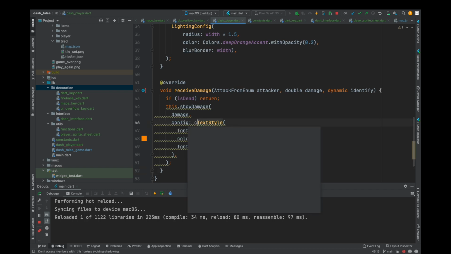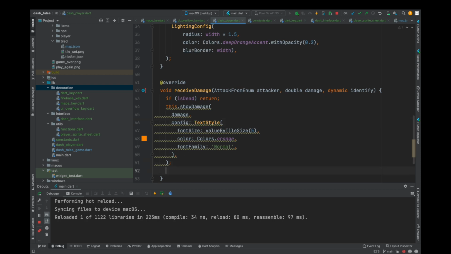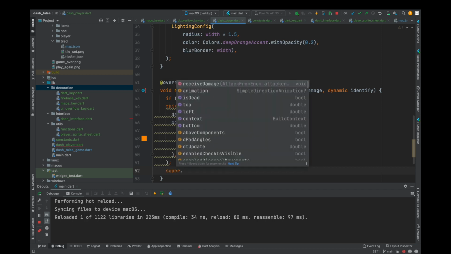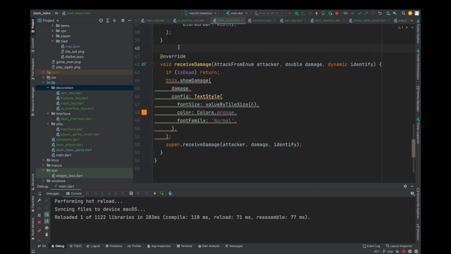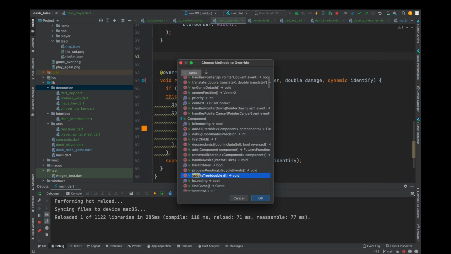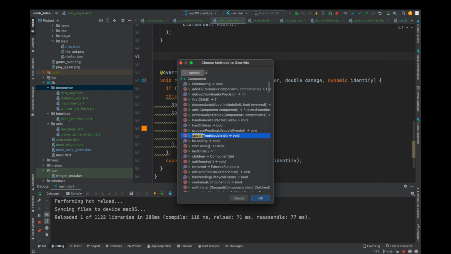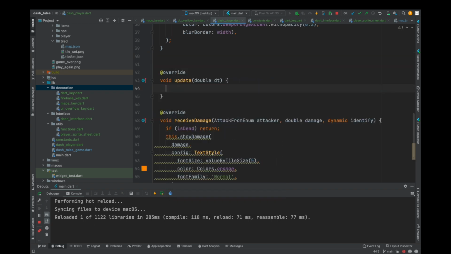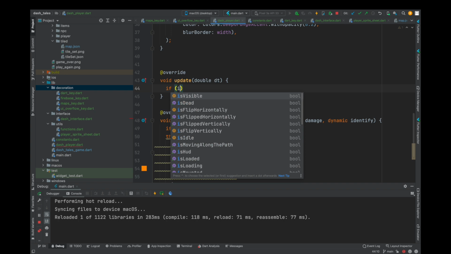It will show the damage that has been inflicted and we provide it our custom text style in which it needs to be shown. And then finally, we're going to call super.receiveDamage and pass it attacker, damage, and our identifier. What we need to do next is override this method called update, which is called periodically, which means on timestamp 1, timestamp 2, timestamp 3, and so on and so forth. And it provides us with those specific timestamps as well.